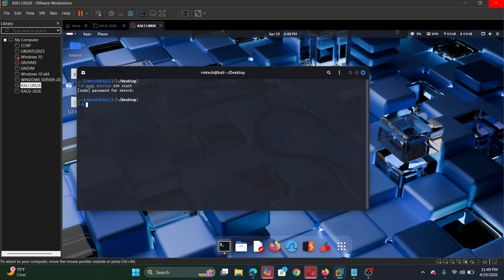When you run this command, you are starting the SSH service on your Kali Linux system. SSH, Secure Shell, is a service that allows you to securely connect to another computer or remotely access your system. By using sudo service SSH start, you are telling the system to activate this service so it can accept incoming remote connections. This is very important in network and security labs because SSH is one of the most commonly tested services in penetration testing and system administration.